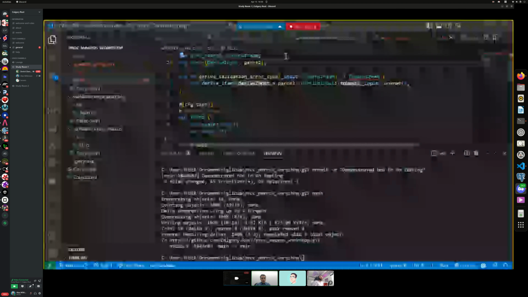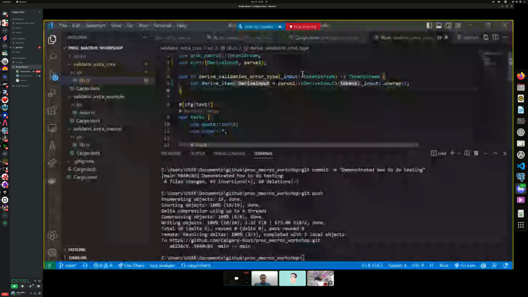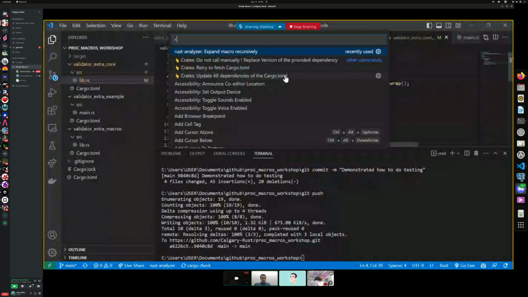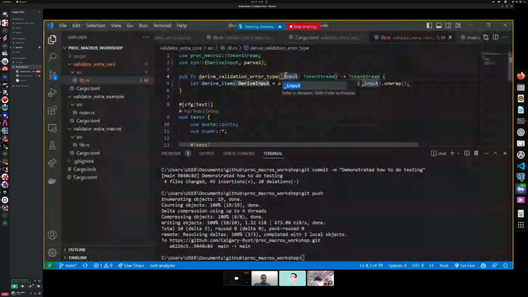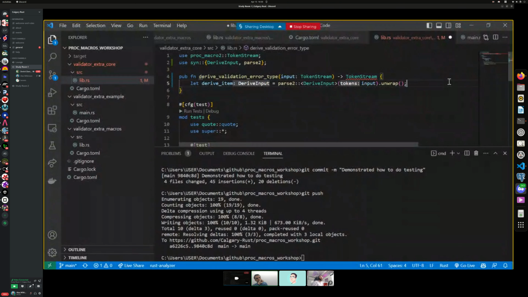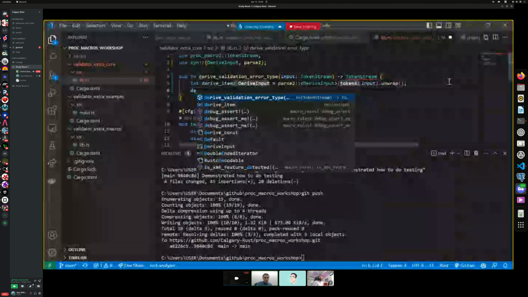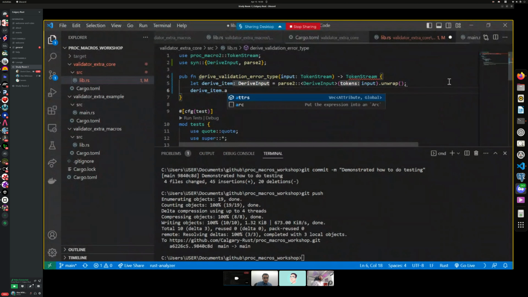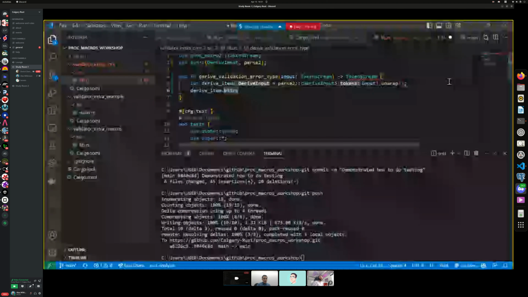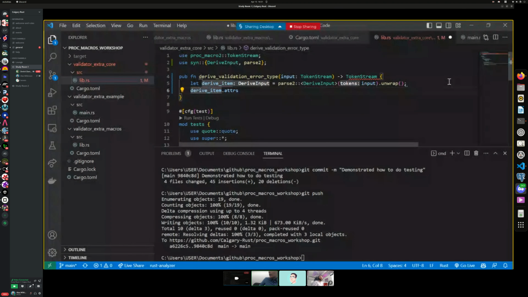So because we actually use input here, we can get rid of this underscore, which is meant to silence the warning about an unused variable. So with the derive item, here we need a list of attributes. derive item dot attributes, and let's find.